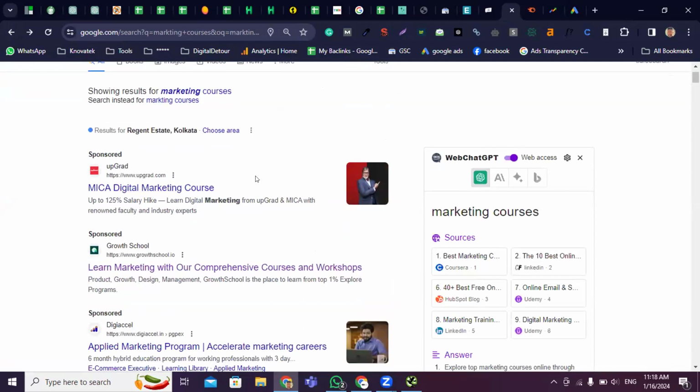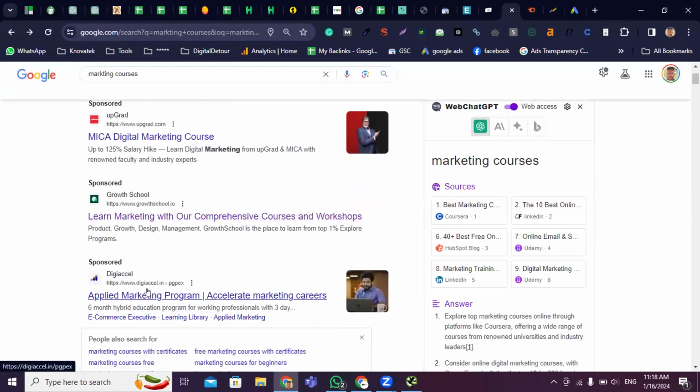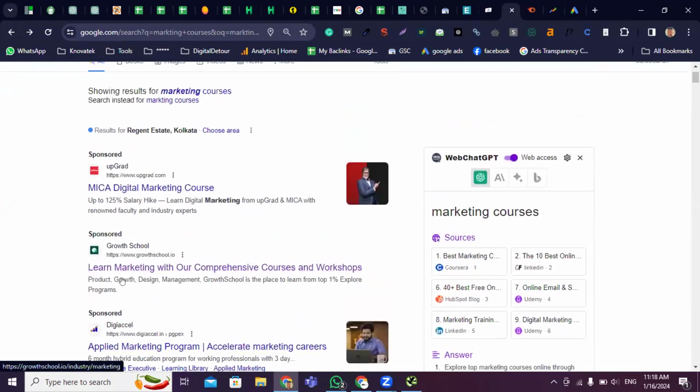Whoever pays more and whoever has the most optimized page for the Google Ads, that page will rank higher. Even if all four of these are paying for every click, that doesn't mean all of them will come up at the first rank. Upgrad has the most optimized page and is giving a good amount of money. That is why it is at the top. Money is not the only factor; it depends on several factors as well.